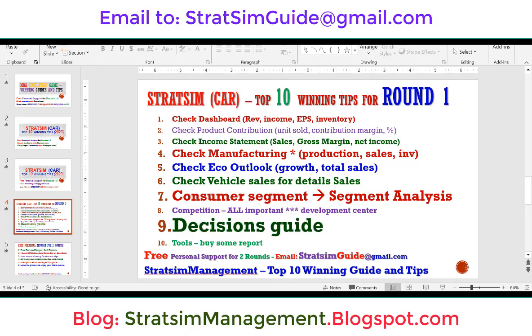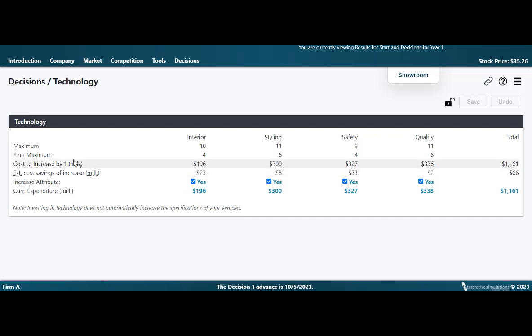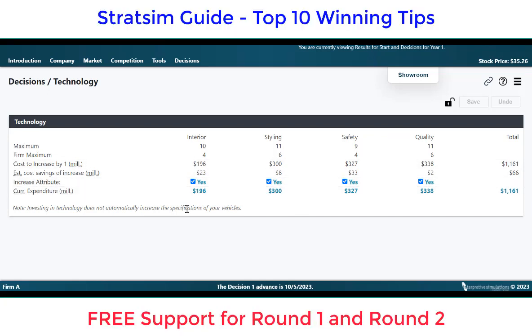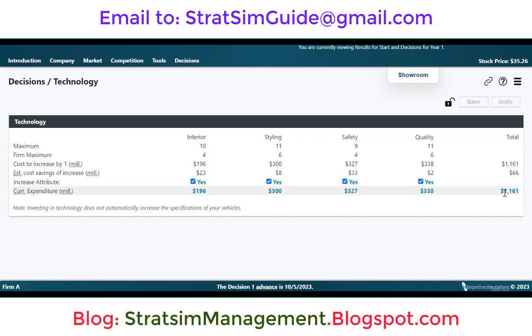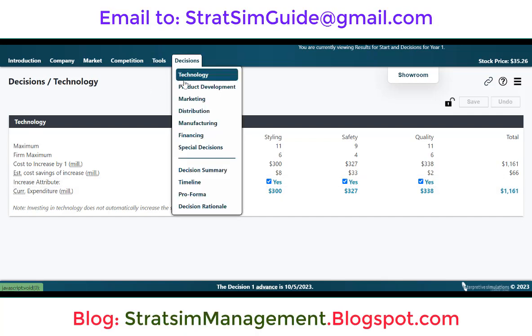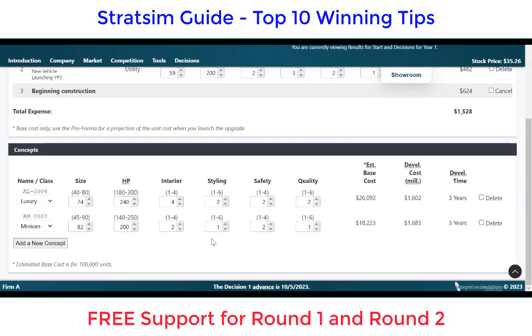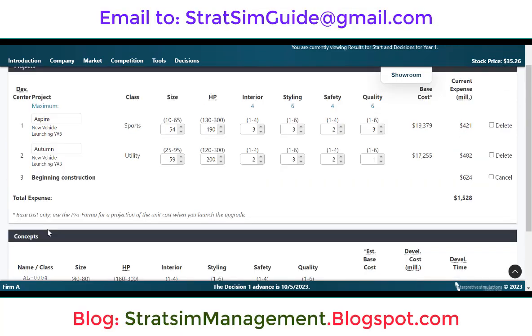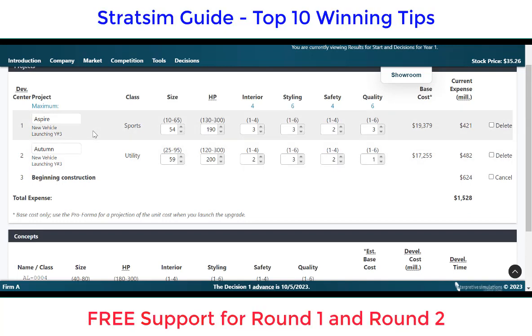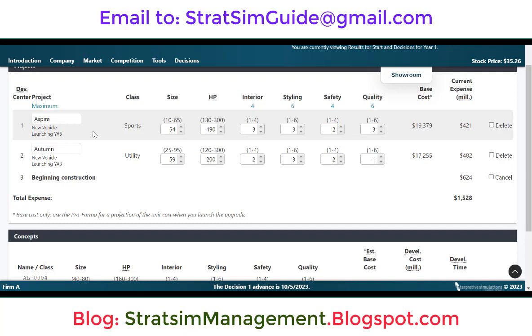And now we check the details, right? Decision guides for the first round. For the first round, we increase our attributes. That costs quite a lot, but it's okay. And for product development, we add luxuries here, we add minivans here, and we start development of the project. For each development center, we can develop 2 products at the same time.